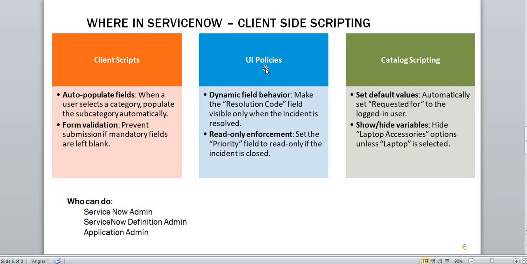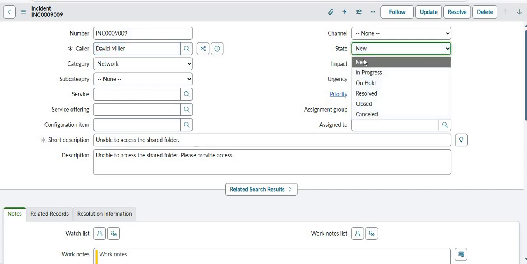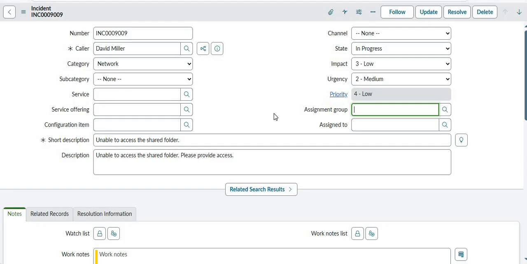Then the second type of client-side scripting is UI policies. If I want some of the fields to be hidden, some of the fields to be visible, or make some of the fields read-only, then I can go ahead and create UI policies. An example could be: let's say if state is in progress, I do not want to see the service offering. If we have that particular scenario to implement, we need to create a UI policy.